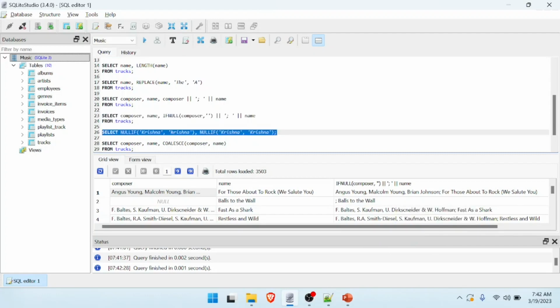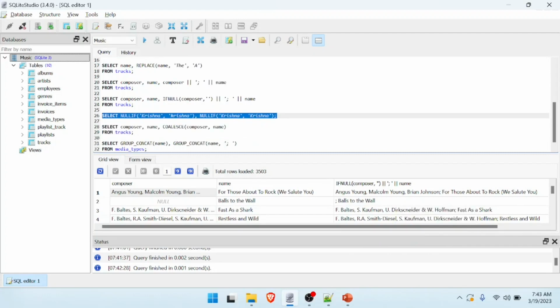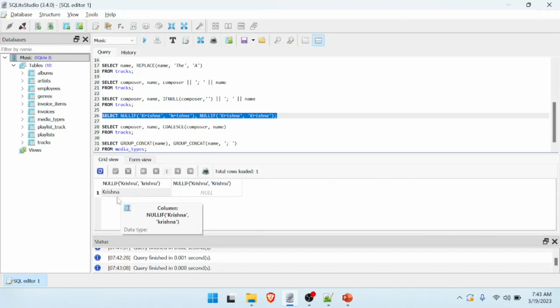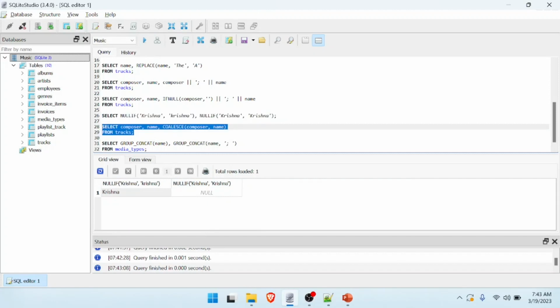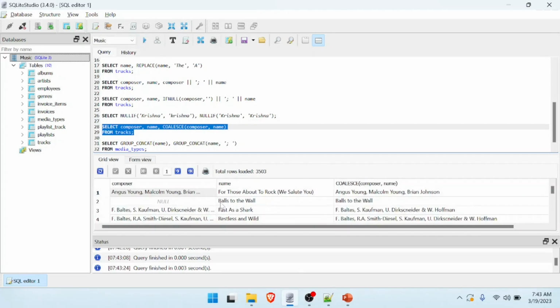So let's take a look at nullif. As you can see, we want to see if both the texts are the same. Since it's case sensitive, the first one returns only the first text. However, it returns null if both the texts are the same. Then comes coalesce, which basically returns the first non-null value in a list of strings. So here you can see I'm using composer and name in coalesce. In these three instances, the first text is composer, so it comes there. However, in the second case, you can see there is null in the first field, so the second field is returned.